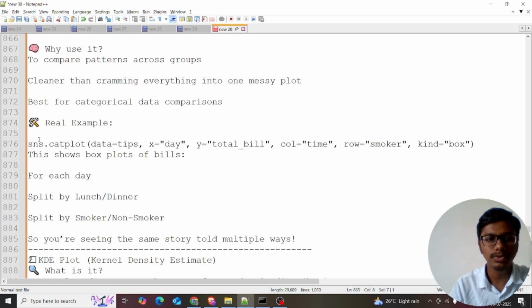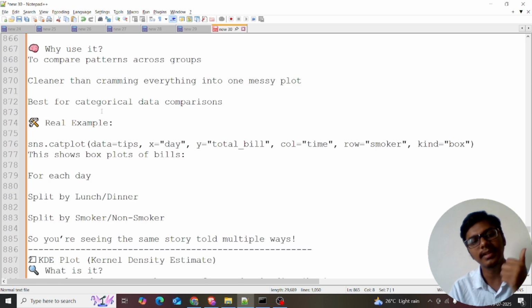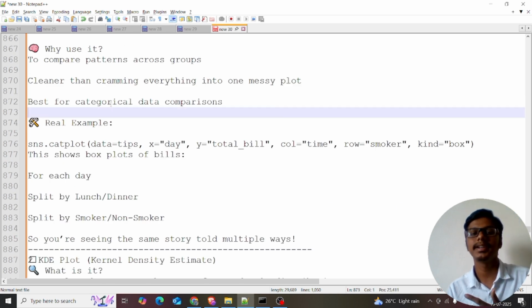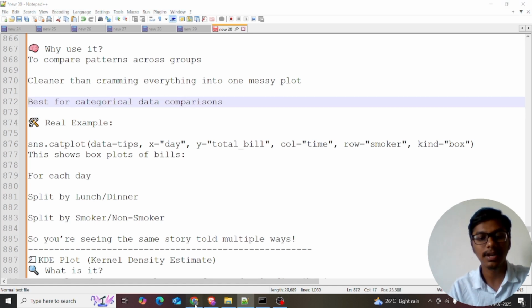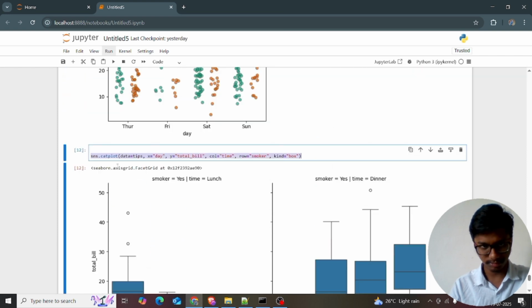So I just want to show this to you. Another point is that it's best for categorical data and comparisons. That's the most important thing. So just getting into my Jupyter notebook, where I already coded this.